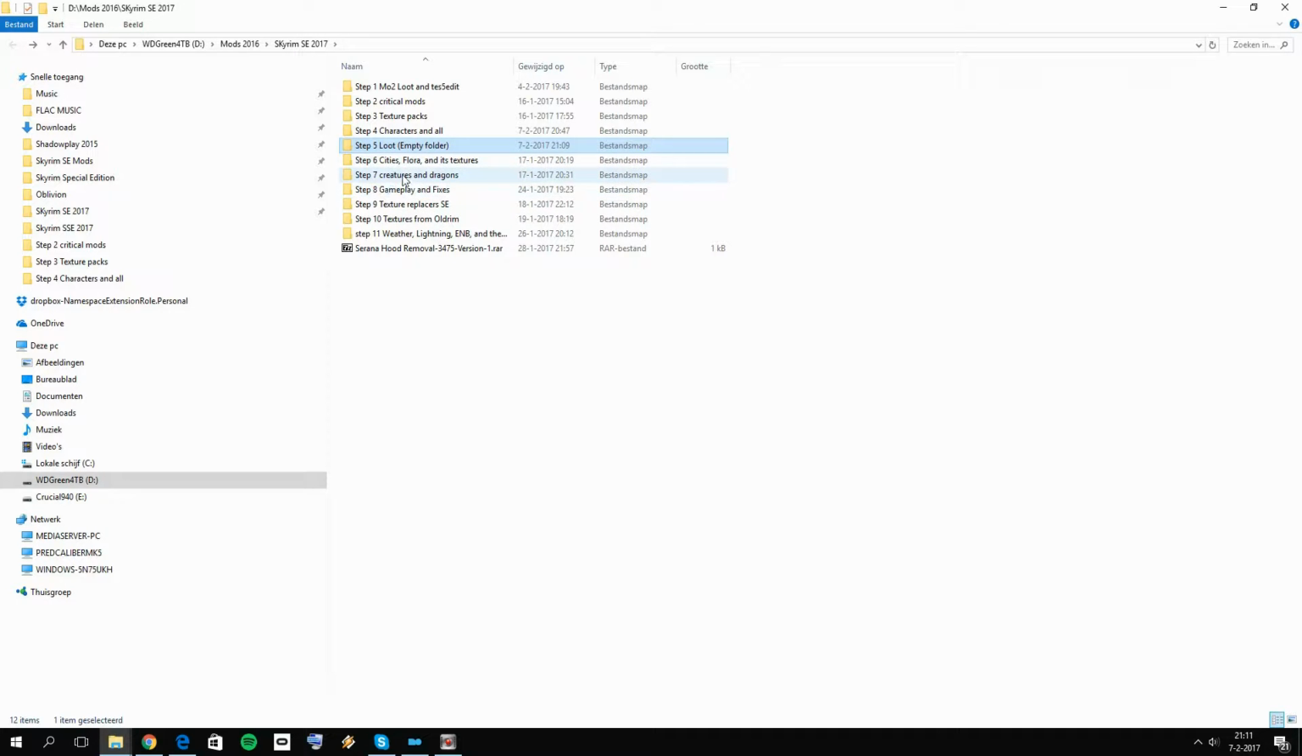From there I created or adjusted these folders. Now we're going to continue with step 6, and those are cities, flora, and its related textures. So rename your folder something like this and create a new folder, or at least that's what I recommend, to fill in the gap between 4 and 6, and name it just LOOT. To make things clear for myself, I've put "empty folder" behind it, so that's pretty much to avoid any confusion.